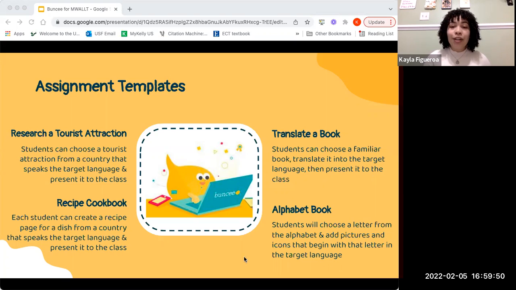And lastly, you can have students create a recipe book. So each student can create a recipe page for a dish from a country that speaks the target language and present it to the class. This is the lesson template that I chose to demonstrate for you guys today.